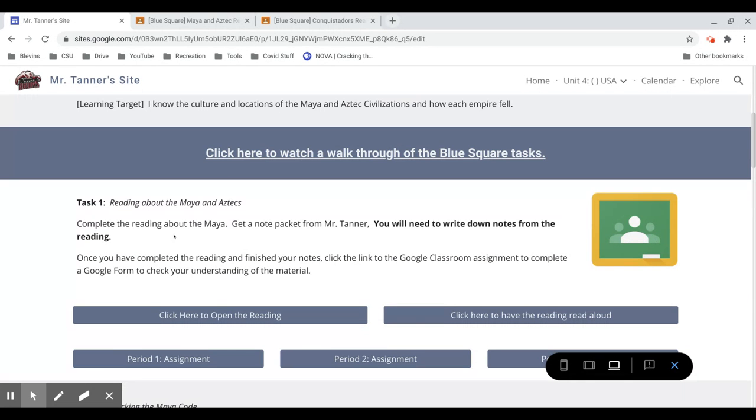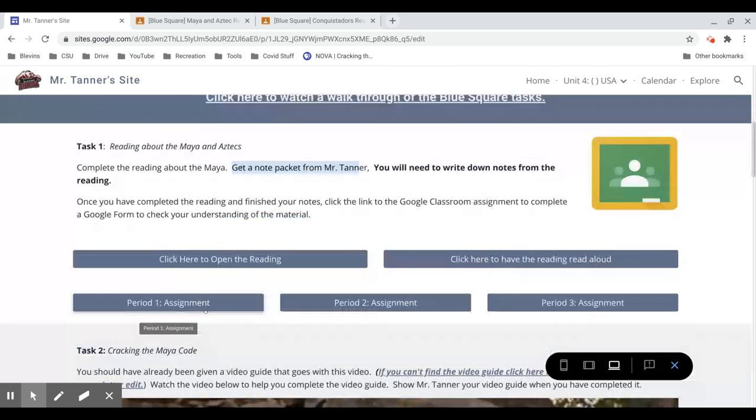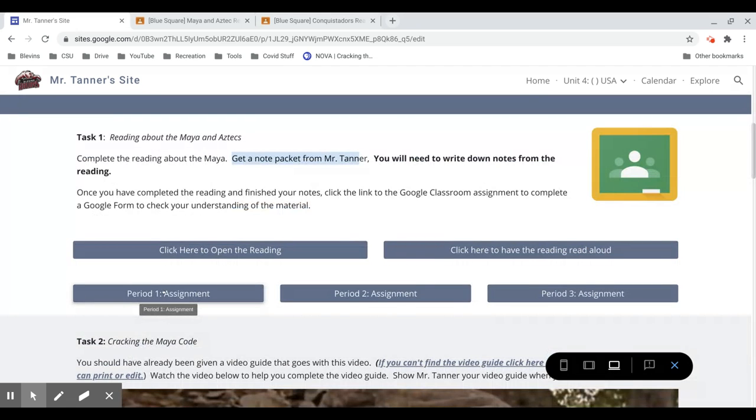Task 1 is a reading about the Maya and Aztec civilizations. You're gonna take notes while you are doing that reading, and then after you complete the reading, you're gonna have to submit a Google form just as a check for understanding. And it's important, this is not a quiz. It's just a check for understanding. So please feel free to use your notes. Please feel free to use the actual reading itself while you are completing that form to help you get a better score.